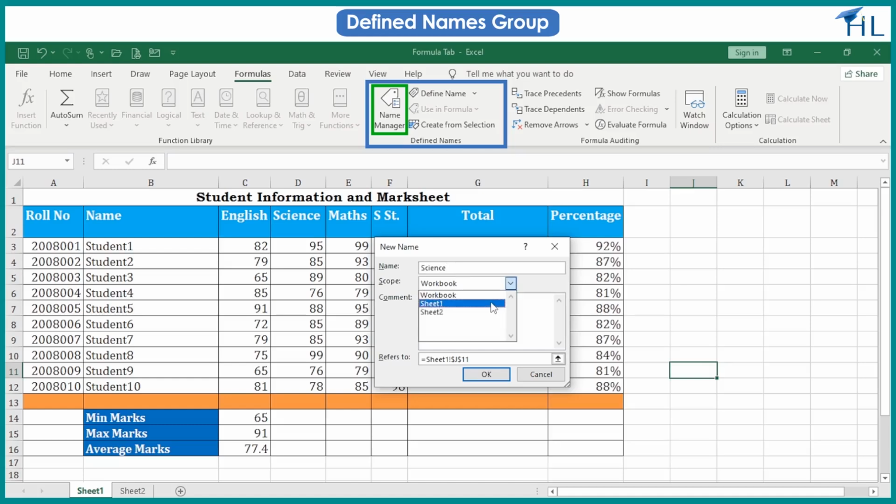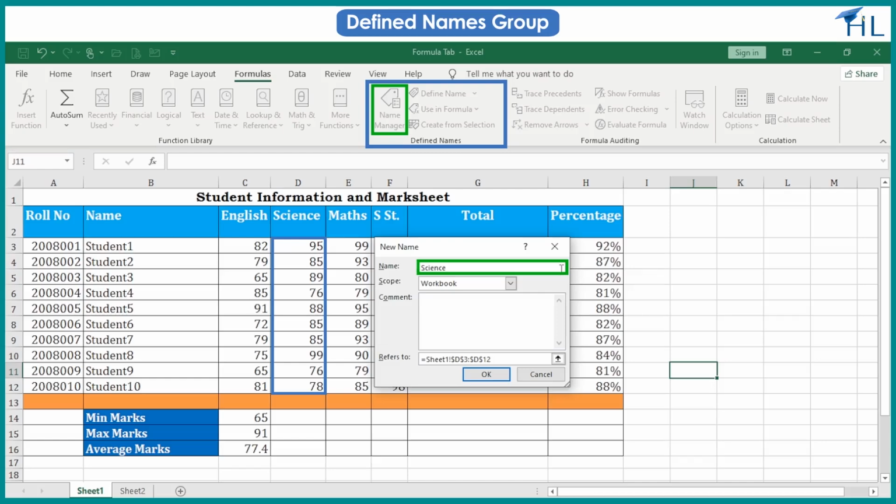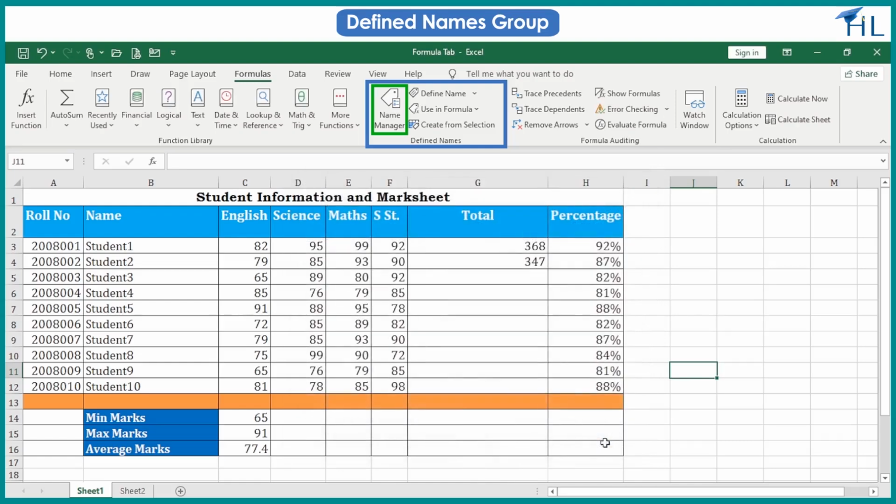It is Workbook by default. This indicates that this scope will be applicable to the entire workbook. In the Refers to box, select the entire range of cells for science marks. We can also check the reference and correct it if needed. Click OK to save the changes. As we can see, entry for Science is created in Name Manager. Finally, close the dialog box.